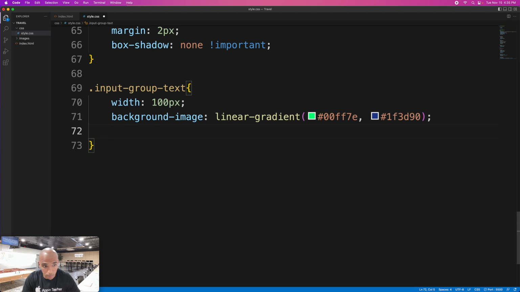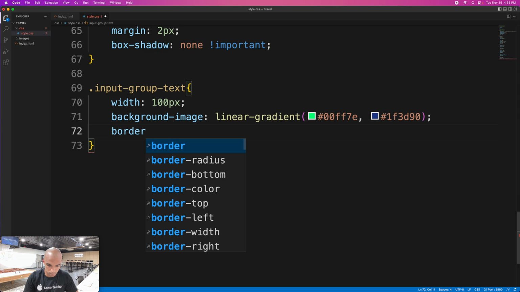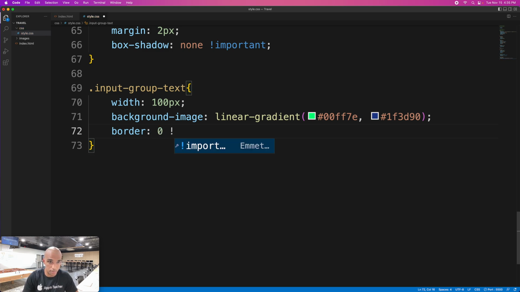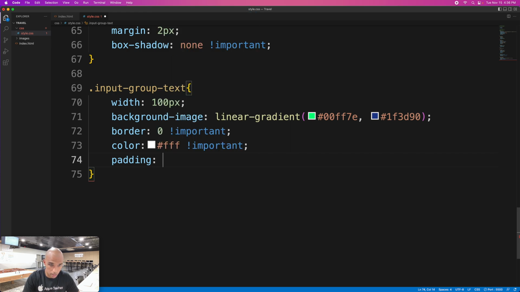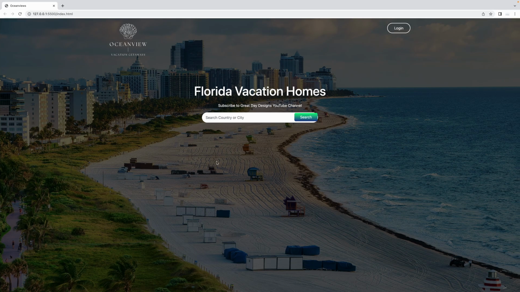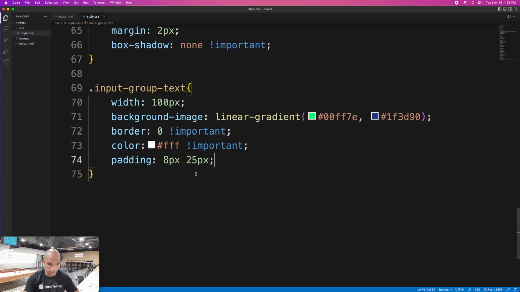Let's take off the border. Let's go 0. Make that important. Nice, so that it's just smooth, blends right in there. And then we want our words to be white. I can use the F's. And important again. Let's give it some padding. We're gonna go 8 px top and bottom, and 25 px right and left. Good, good. Padding, important. It's important to not forget, put important. There you go, plumped it up a little bit. Plump.